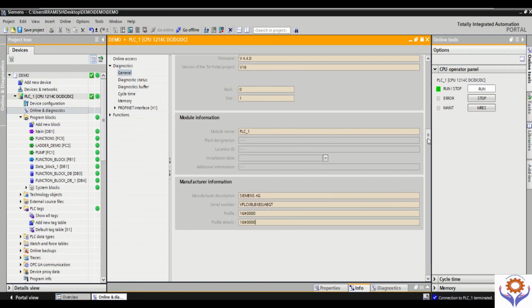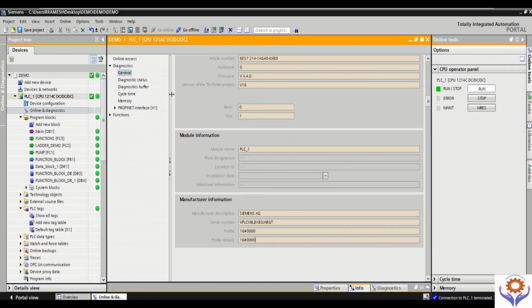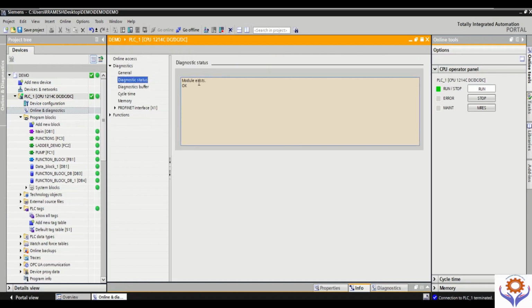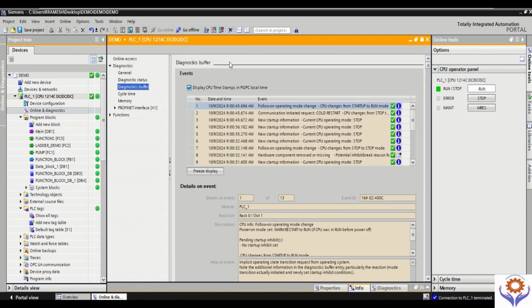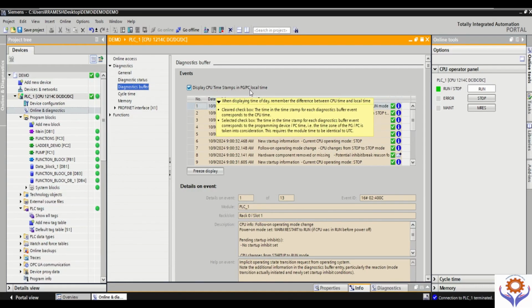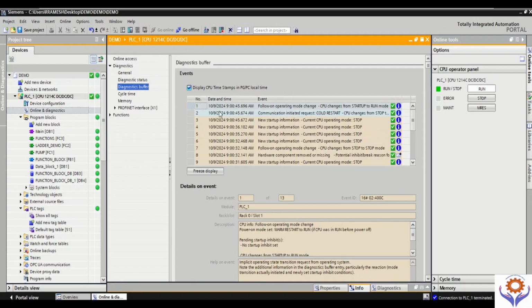And in the diagnostic status, you can find whether the module exists, okay or not. And the main thing is the diagnostic buffer. Here you can find all the events of the CPU and also the details of the events. If you click the option to display times with timestamp in local time, you can find the date and time with the PG/PC local time, and you can find all the events which appeared in your CPU.